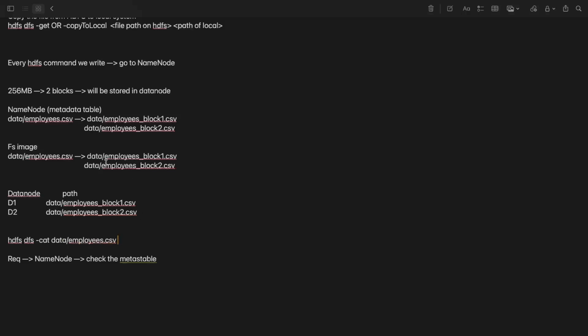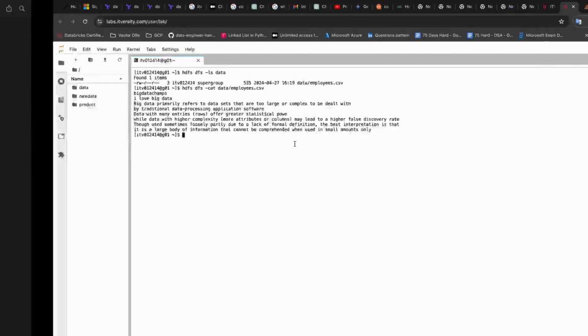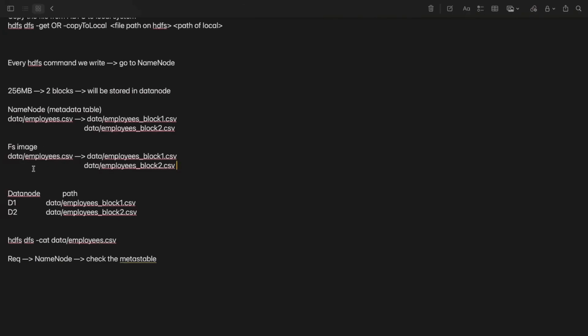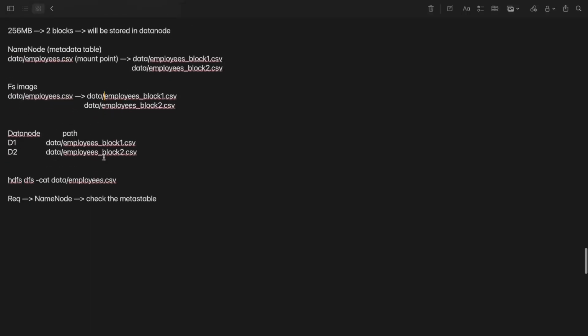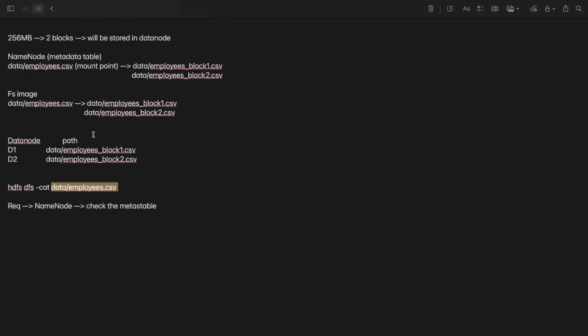Under the hood, the things are stored in the form of blocks. These are just a kind of mapping, I would say a mount point. This is a mount point it has created, and a mount point doesn't store anything. A mount point is basically just a mapping. So this is what I wanted to explain. There is nothing called employee.csv with actual data on the name node or on HDFS.